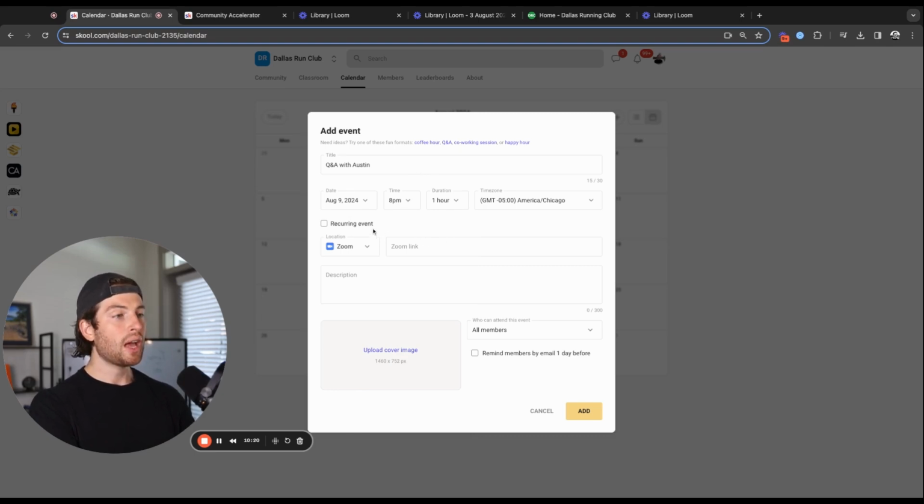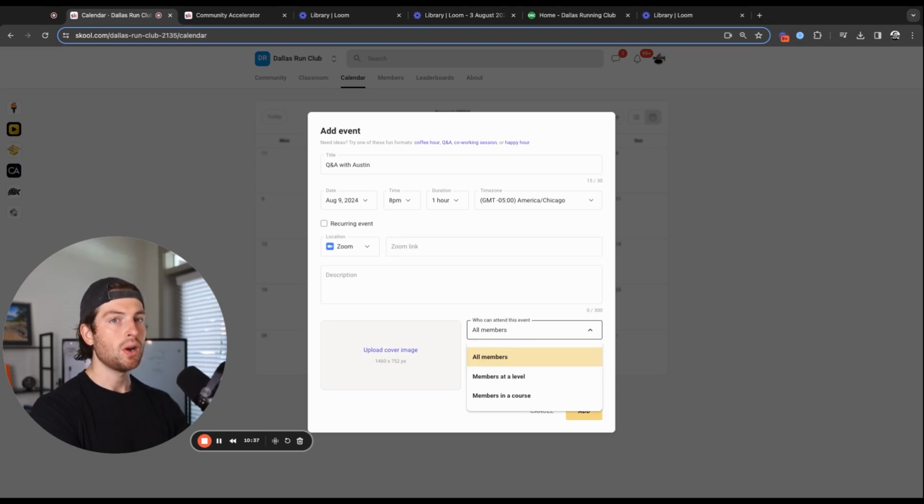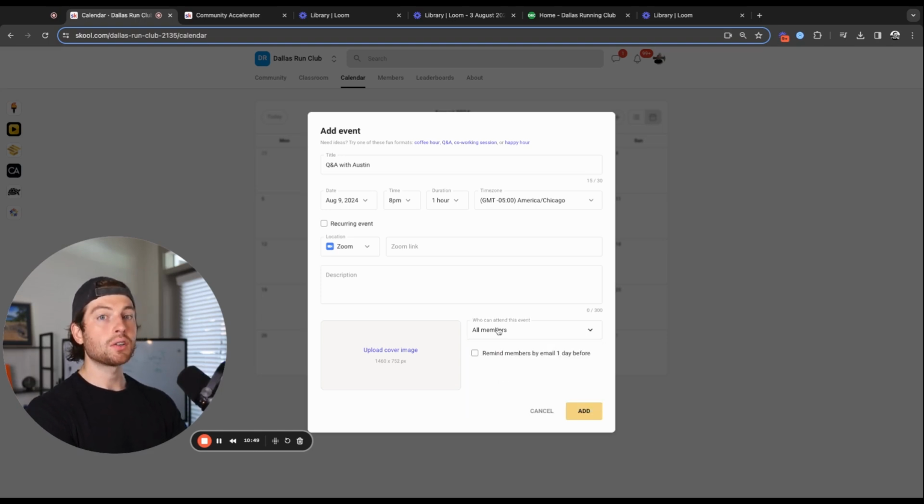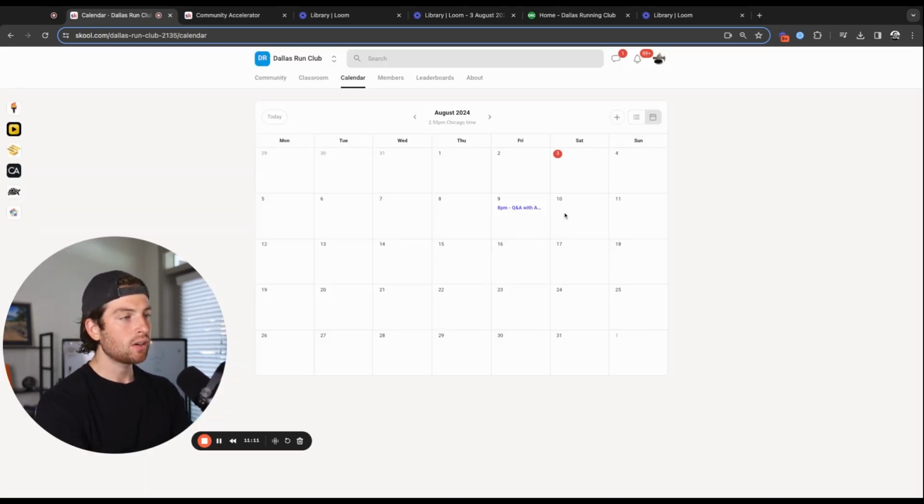And then you can choose to have a recurring event on here or not. And then you just add your Zoom link, which you'll get on zoom.com. And then you can also choose who can attend this and which members can attend this. So you can do this based on people who have access to different courses, and you can choose members in a course, or you can do this based on different members at a certain level. So let's say you want to increase engagement. You can have specific Q&A calls or live calls based on what level your member is at. Then you'll just see this here on the calendar.